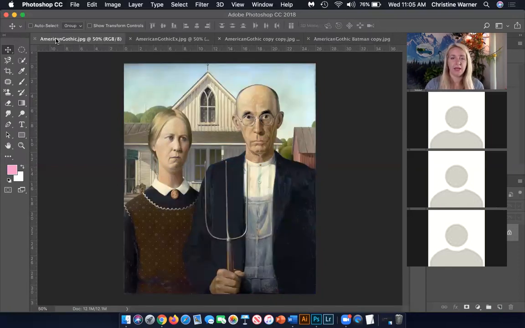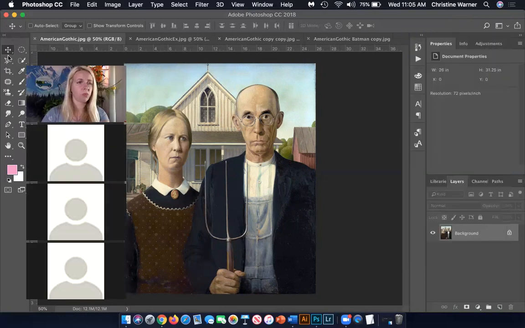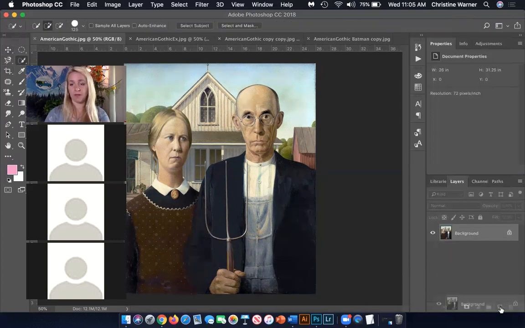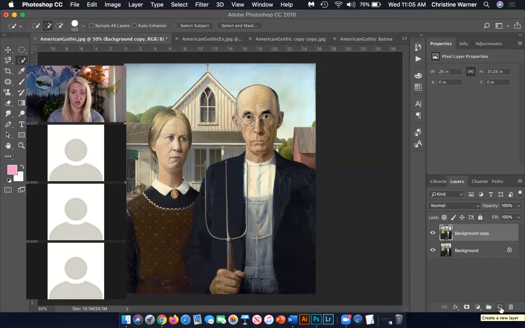Okay, so I went ahead and chose a mermaid theme just to show you how to get started. We are going to start by selecting the background. I'm going to use the quick selection tool. I like to always make a copy of the background layer, just to ensure that you have a backup in case you mess up. So I could even hide this. I don't really need it. It's just there, kind of like an insurance policy.